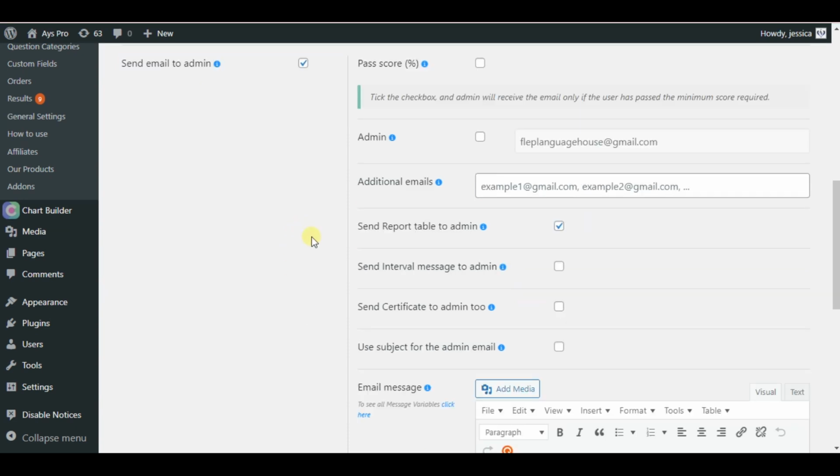Then comes the Send Interval Message to Admin option. By ticking this option, you can send the interval message to admin you have specified on a Result Settings tab of the Quizmaker plugin. Here you can see Send Certificate to Admin option.